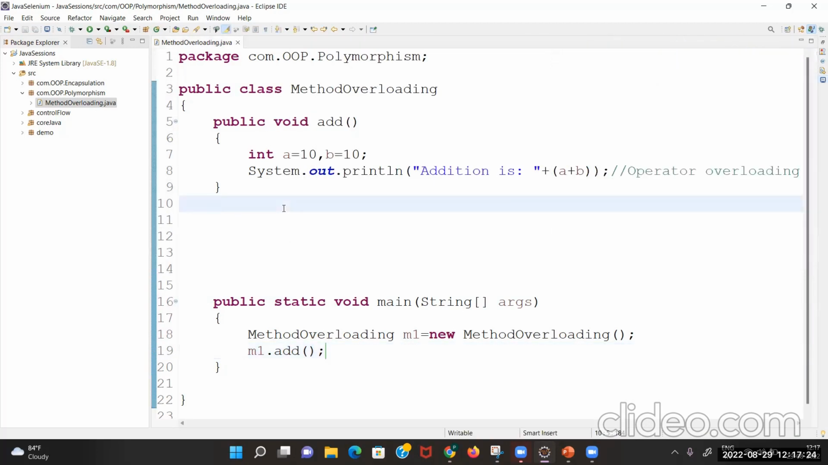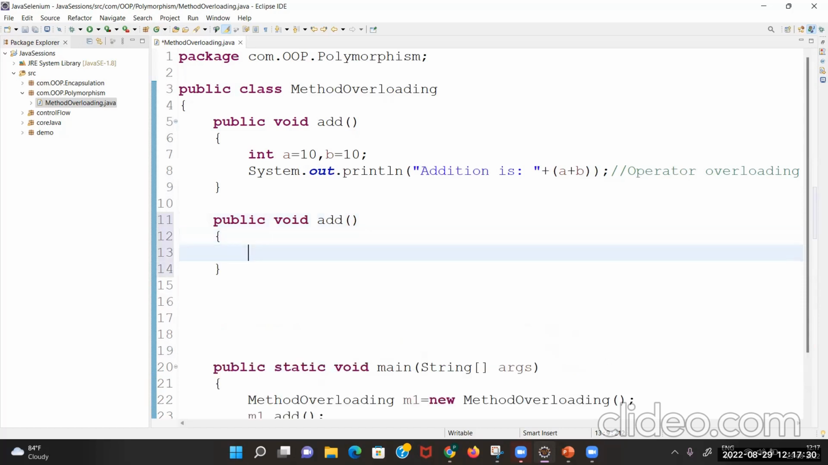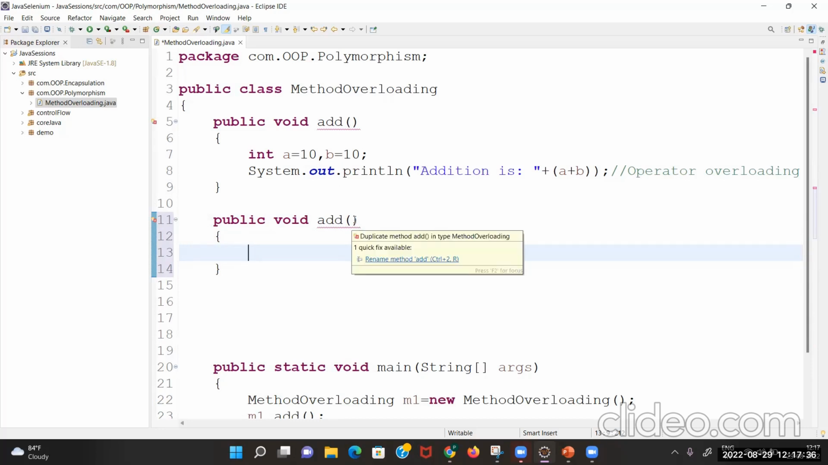But see, next time I want to do the same thing, addition. So I will write, okay, fine, addition. But just observe, if you create a same-name method with the same signature, it is not allowed in Java. This method will be considered a duplicate method. Can you see the message? Duplicate method add in the type MethodOverloading. Matlab, this is not allowed. A same-name method with the same signature is not allowed. So what can we do?